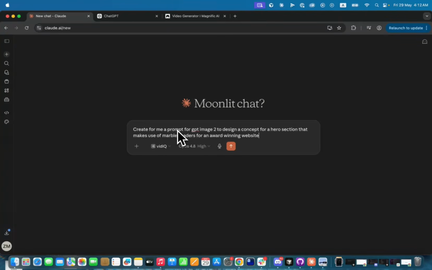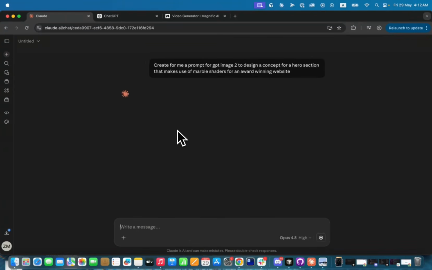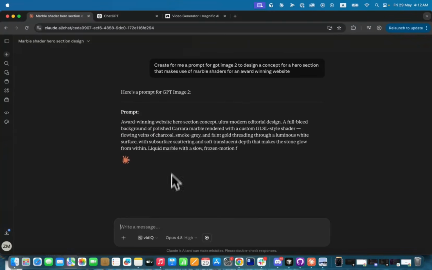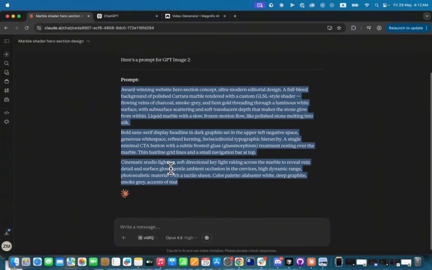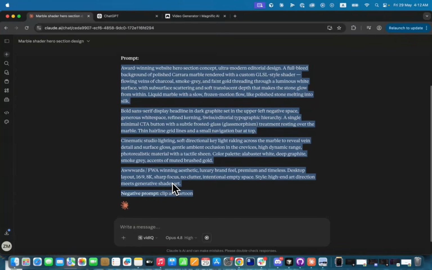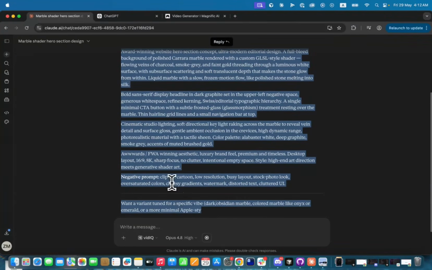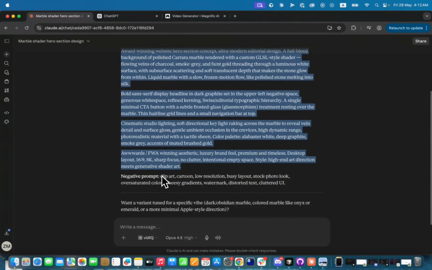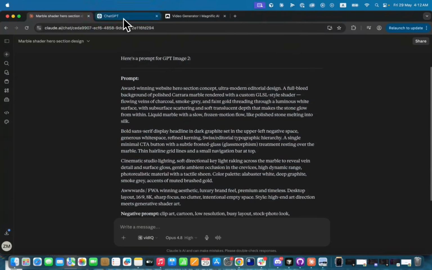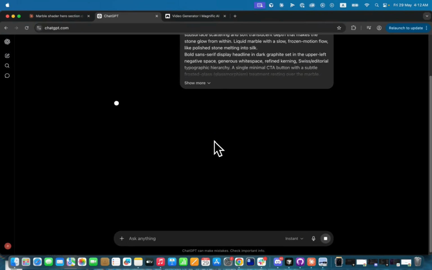I want to make use of shaders because I want to show you the strength of Opus 4.8. Okay, so I'm just going to shoot this prompt, and we're going to copy it. Now let's copy it again, and we're going to paste it here. So I'm going to wait for it to finish and then come back.